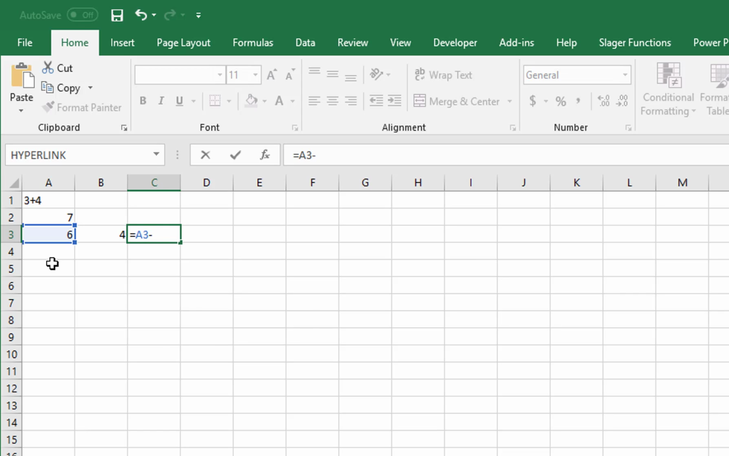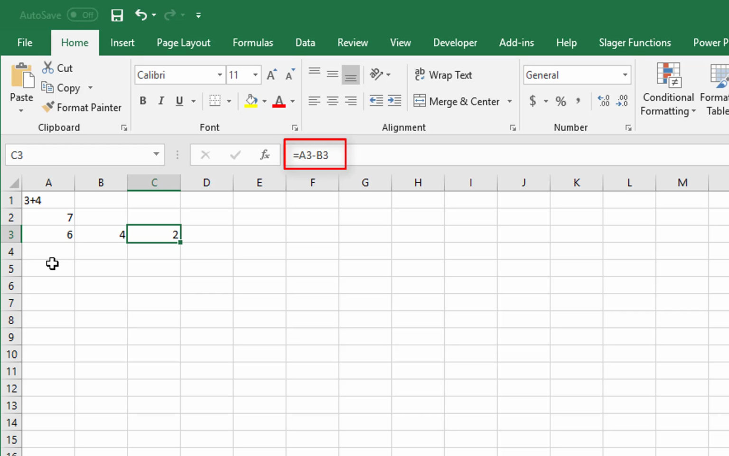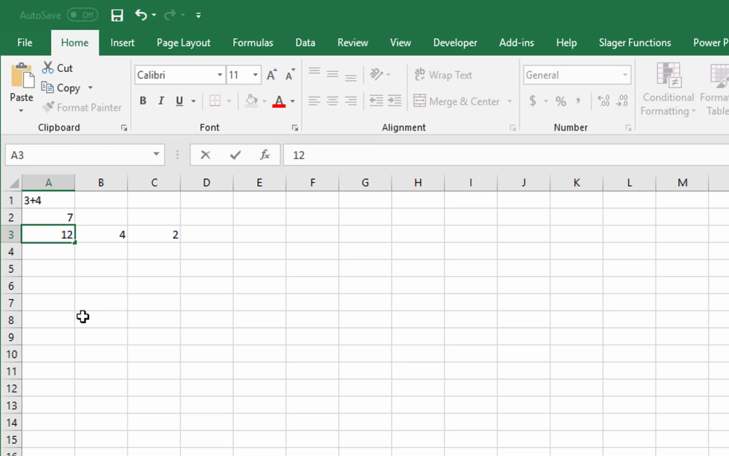I will now type the minus sign and then the cell address B3 for the next value to be used in the formula. Notice that the background color of cell B3 is the same as the text B3 in my formula. I will press Ctrl plus Enter. Remember, pressing Ctrl plus Enter accepts the data without moving from the cell. I can see the result is 2, and my formula is displayed in the formula bar. I will change the value in cell A3 to 12. The result in cell C3 has changed to 8.